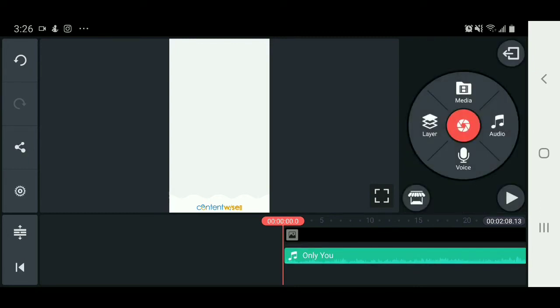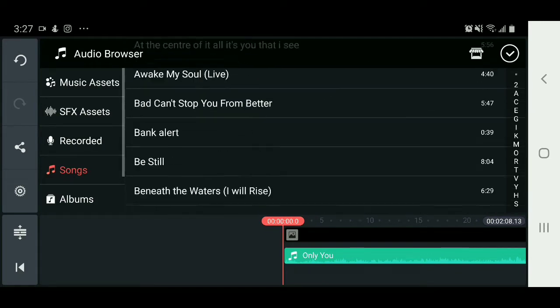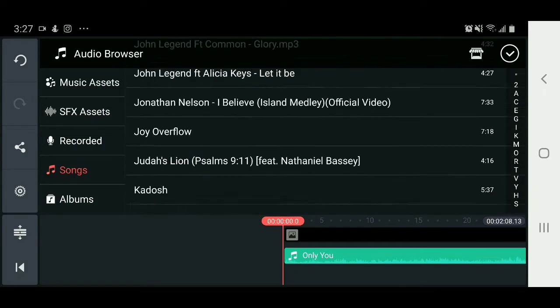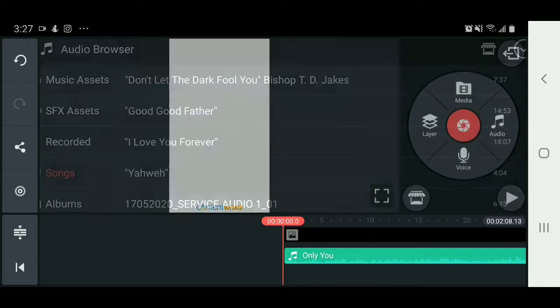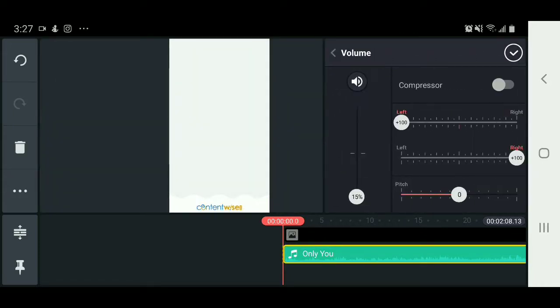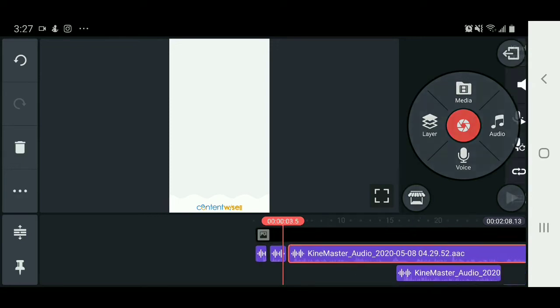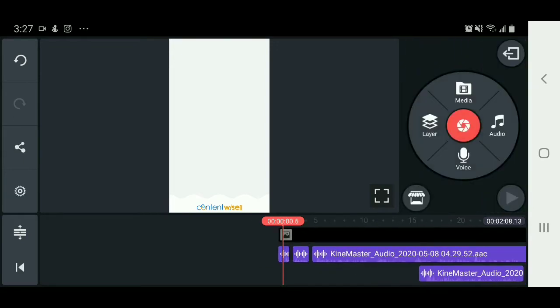You can as well import music from your phone, right? So you go to songs. You can import any song from your phone and use it as your background music. And when you have your background music, you can manipulate the volume of your background music, like bring it low so it doesn't affect the main audio you have in your video, right?